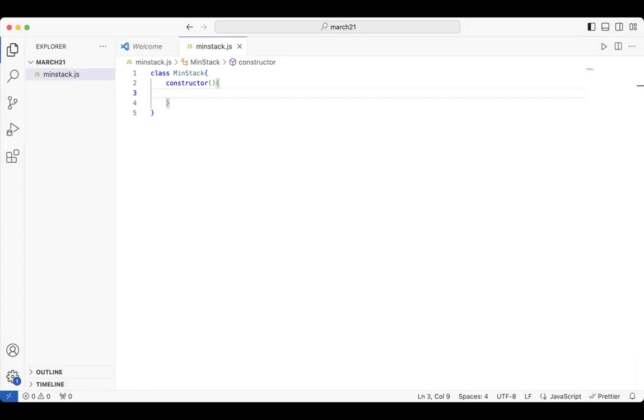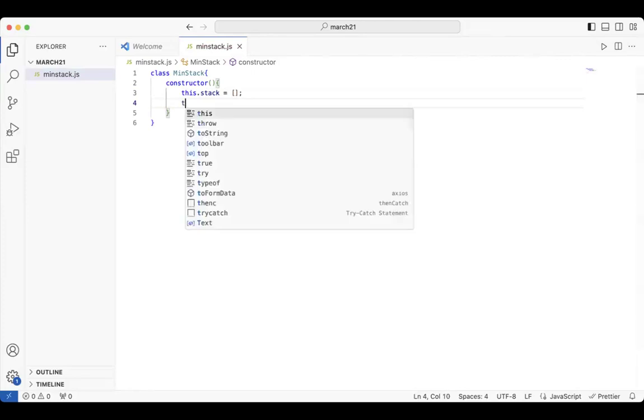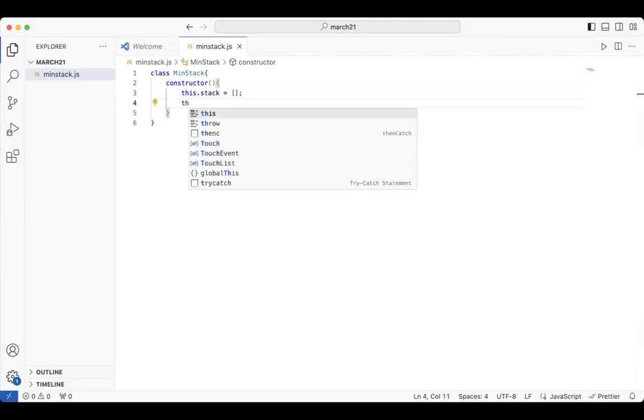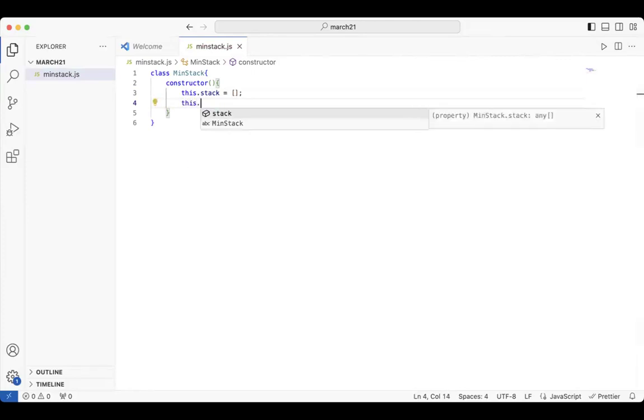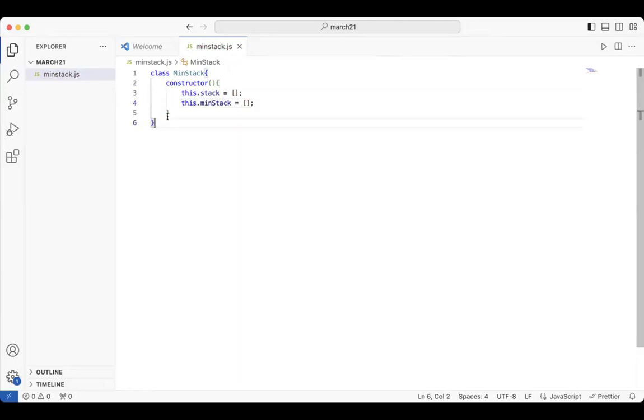So we would definitely need the stack itself, right? And another thing that we would probably need is a stack for all the minimum elements. So let me create that. Okay, so the constructor is created.